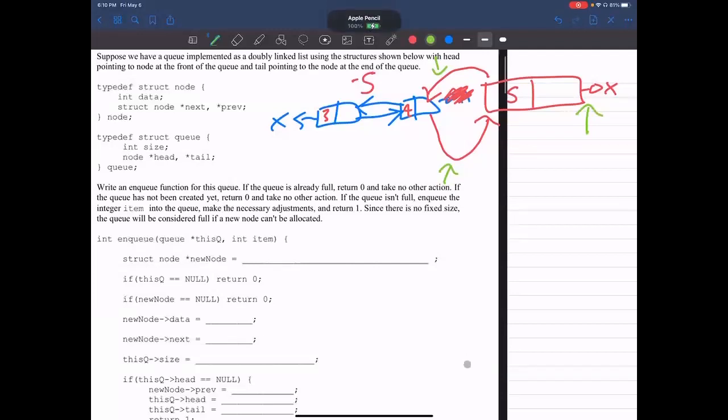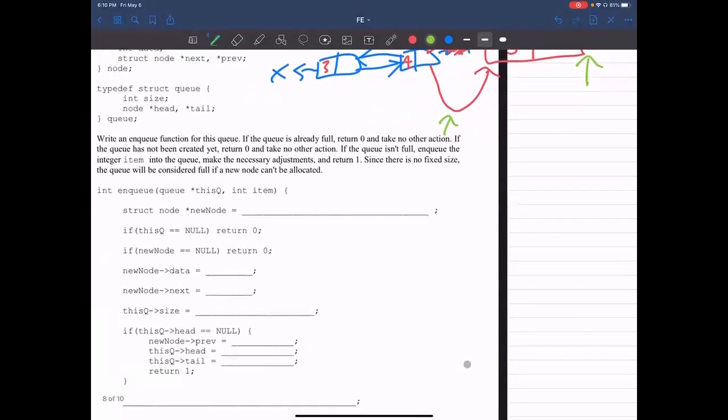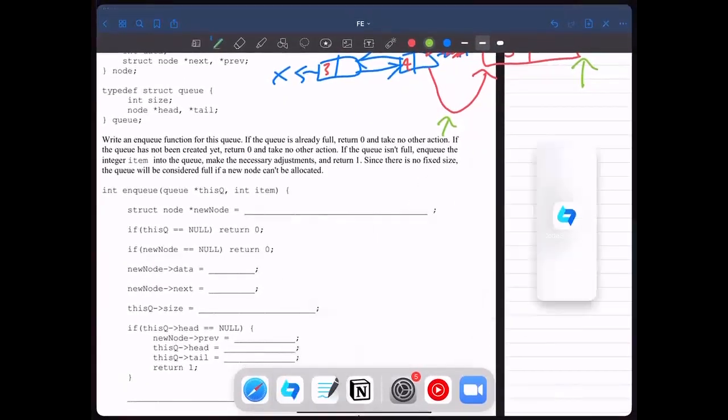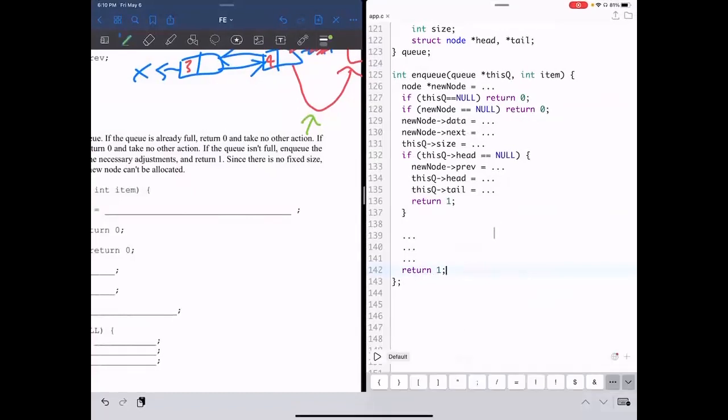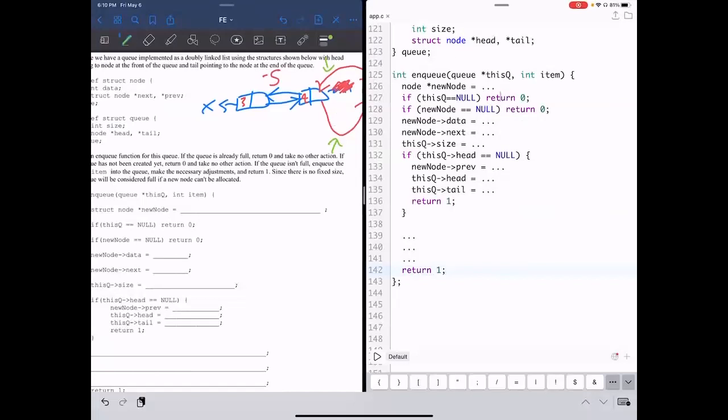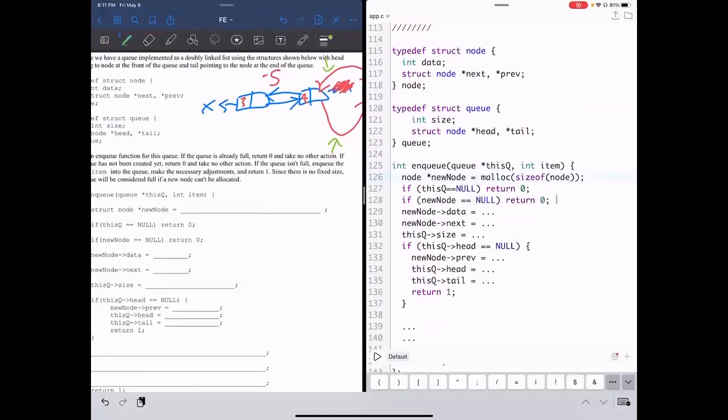So let's start off. So new node star, I'm just going to malloc it. We have our checks if it's null, if the malloc failed and everything. And data. The data is going to be what we want to add. So it's going to be item.